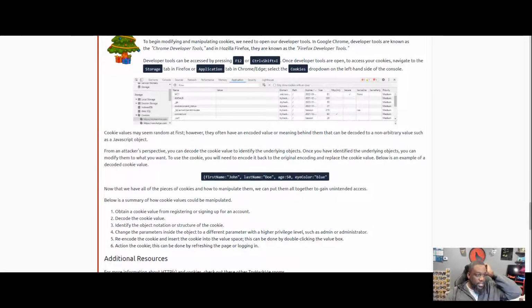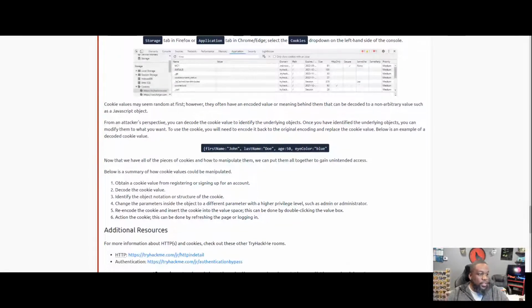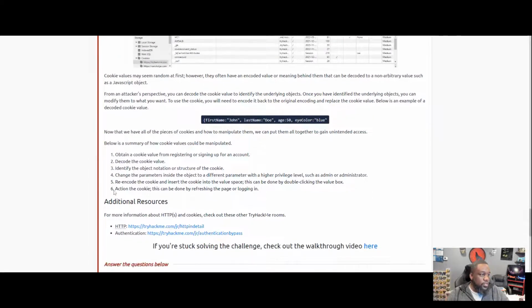Now that we have all the pieces and how to manipulate them, we can put them together to gain unintended access. Below is a summary of how cookie values could be manipulated. First, you obtain a cookie from signing up for an account, decode the cookie value, identify the object notation structure of the cookie, change the parameters inside the object to a different parameter with a higher privilege level, such as admin or administrator, re-encode the cookie and insert the cookie into the value space. This can be done by double-clicking the value box. Then action the cookie. This can be done by refreshing the page or logging in.